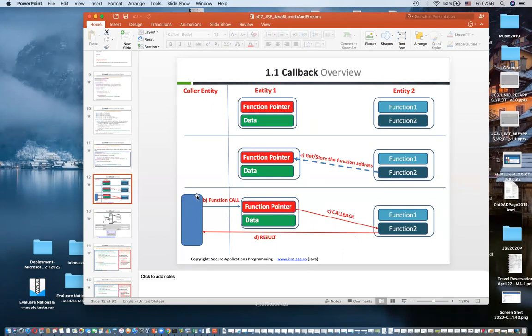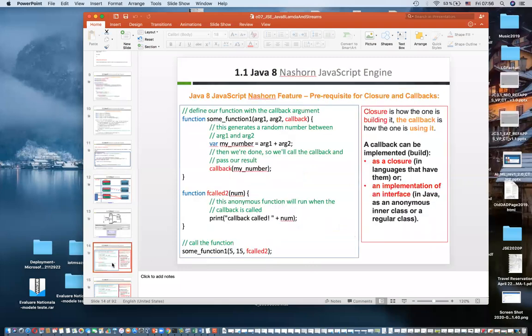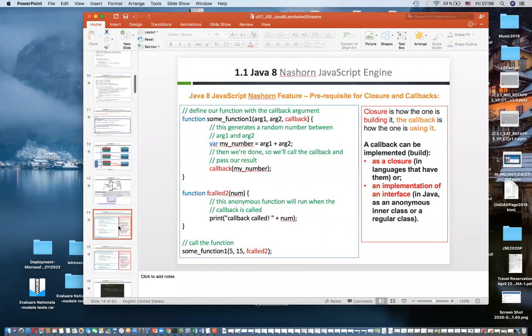Then a caller entity, this blue one here, after step A, is going on step B to call the function pointer, the one from entity 1 in red, as you can see here. Then on step C, I would have the callback to function 2 because I had the registration step up front. Now I'm calling this function, and the result is passed to the caller. This is exactly what you have seen here in JavaScript, but you do not handle function pointers in JavaScript.